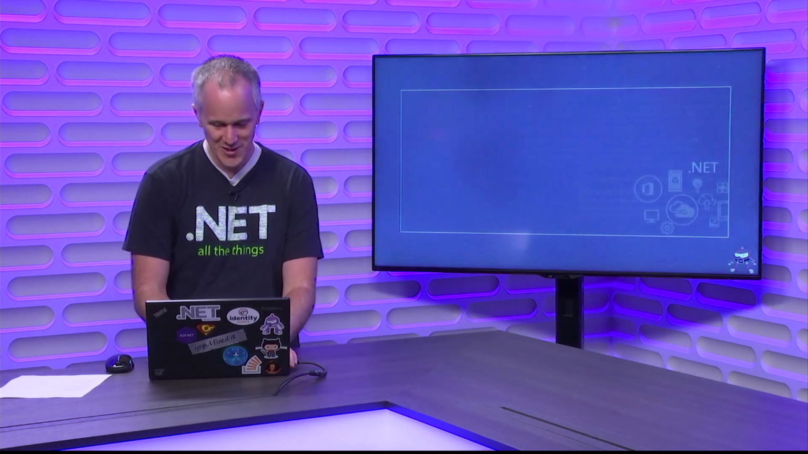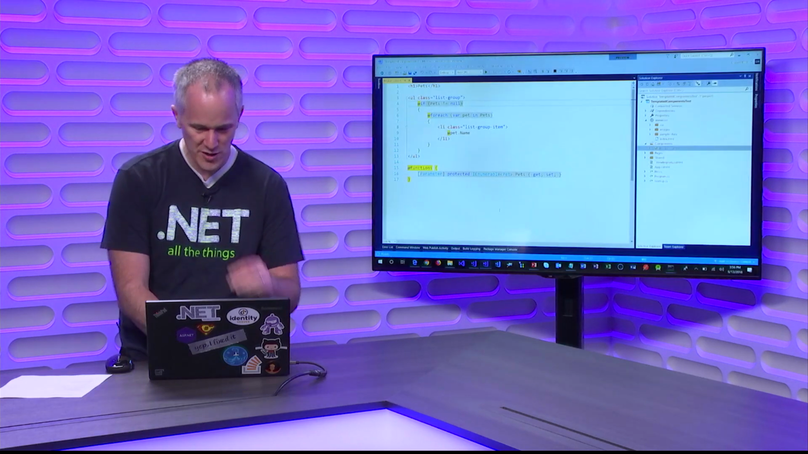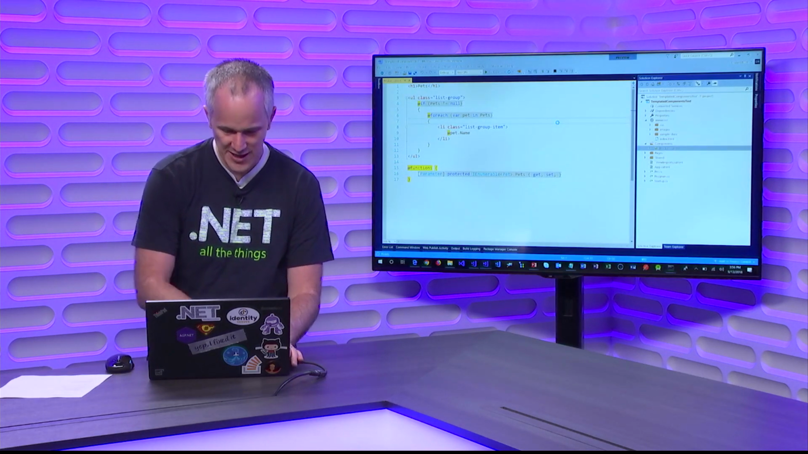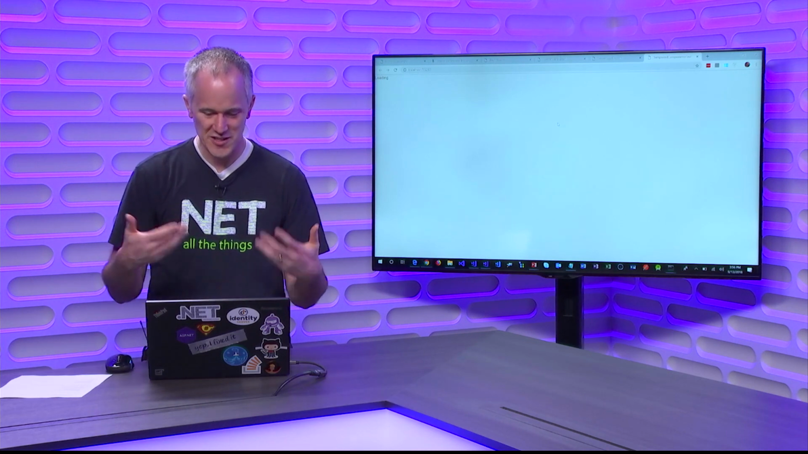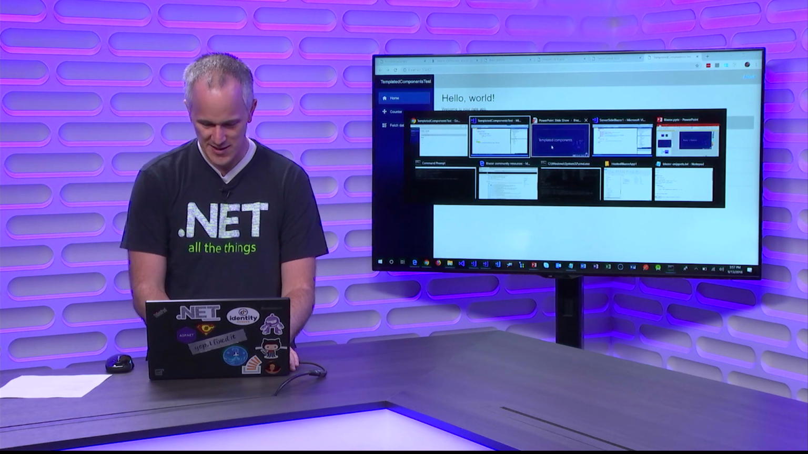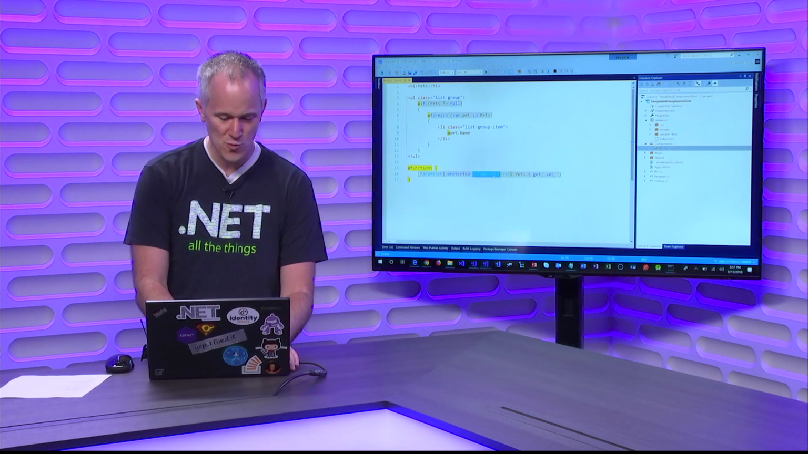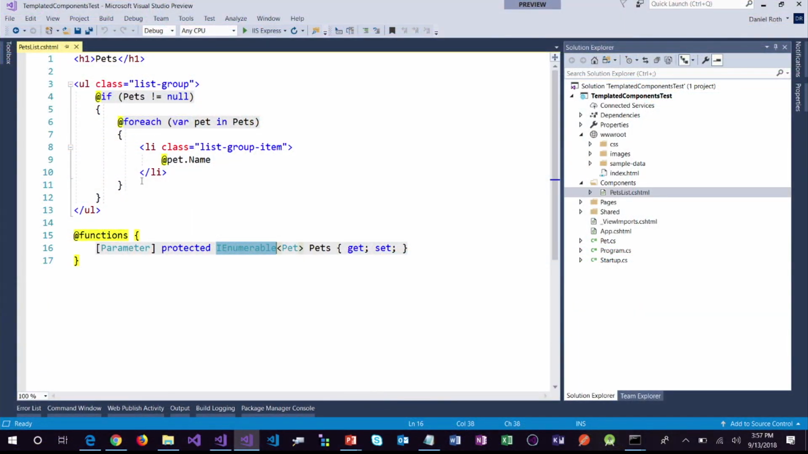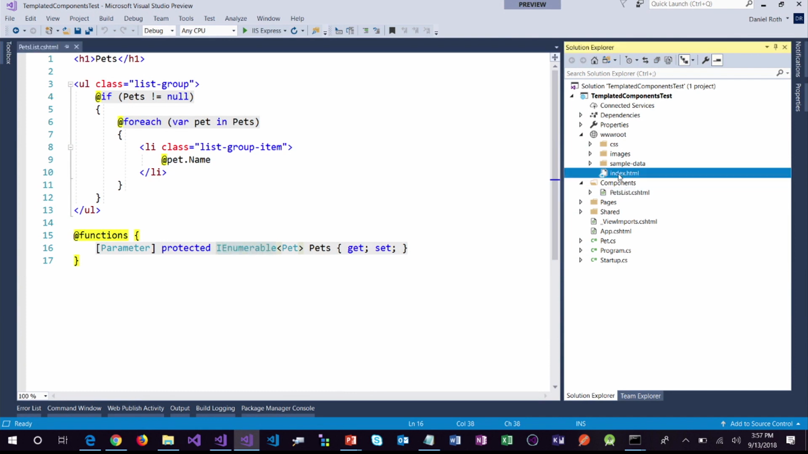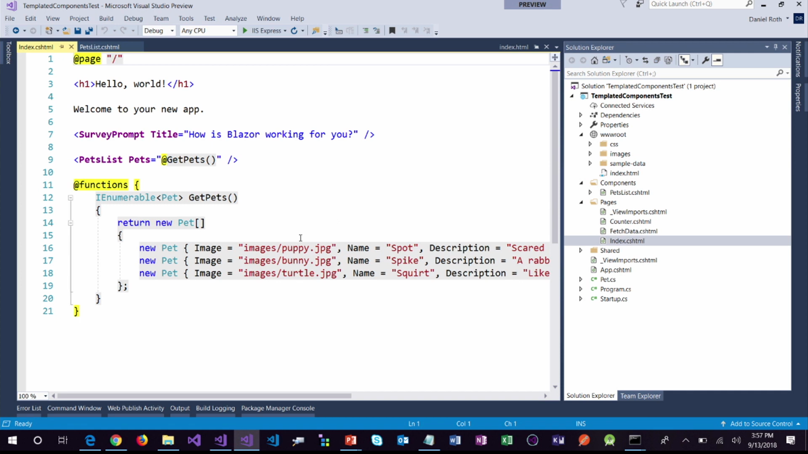Let me see if I can demo templated components really, really fast. To do that, I'm going to hop over to a preview version of Visual Studio. I have a little application here that just renders a list of pets. So I have a pets list component that I'm rendering a list of pets with. Let's see what that pet component looks like. It's right here. It takes in as a parameter an IEnumerable of Pet, and then it renders the pet name for each pet. And if we look at how that's called, in the pages index.cshtml, you can see here's where the dummy data is being set up, and then we're calling the pets list component and passing in the pets.